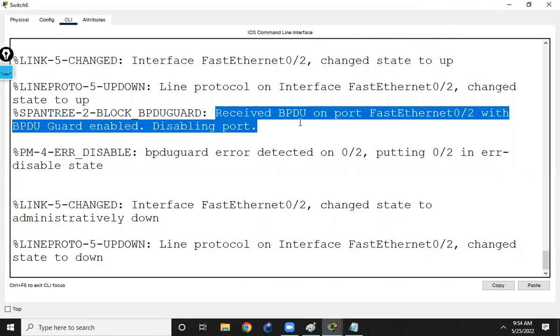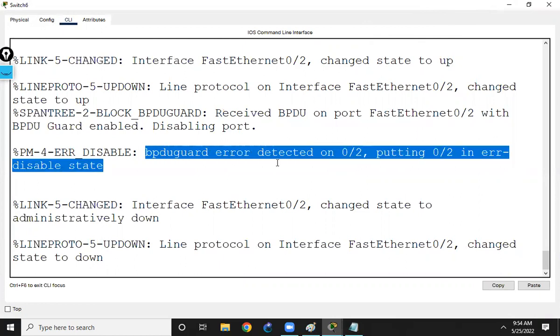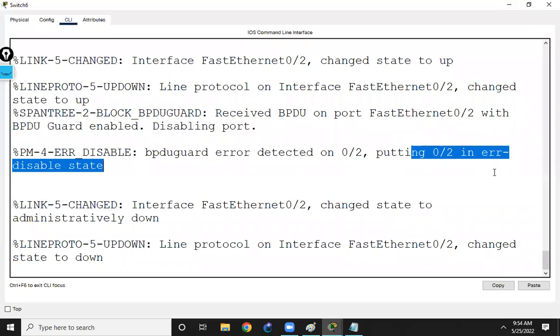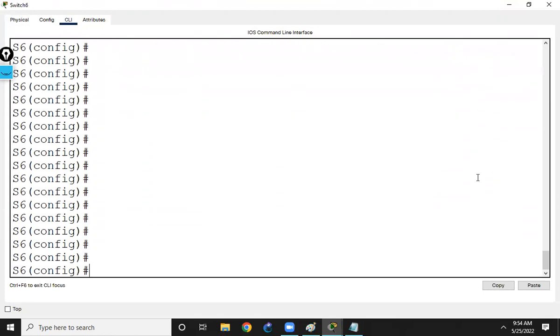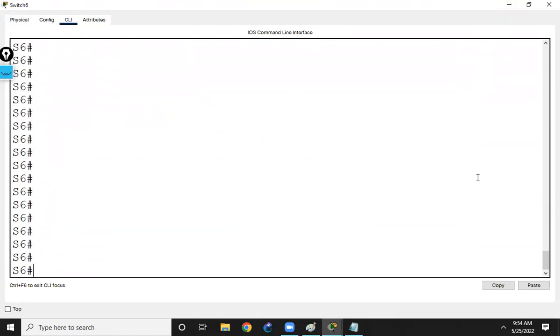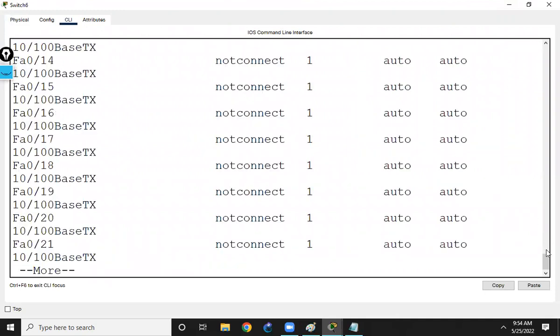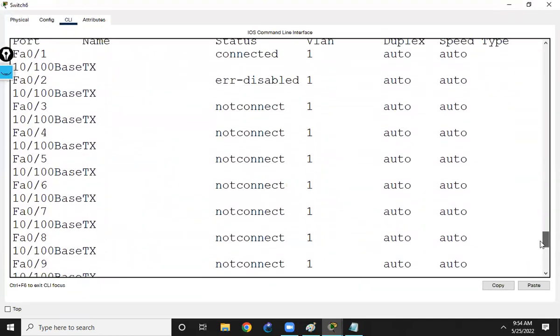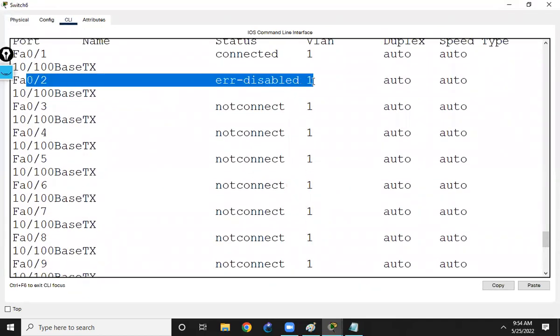Here you can see the message: received BPDU on port, BPDU guard error detected on 0/2, putting 0/2 in error-disabled state. To check whether it is in error-disabled status, the command is show interface status. Here you can see F0/2 has now gone to error-disabled state.